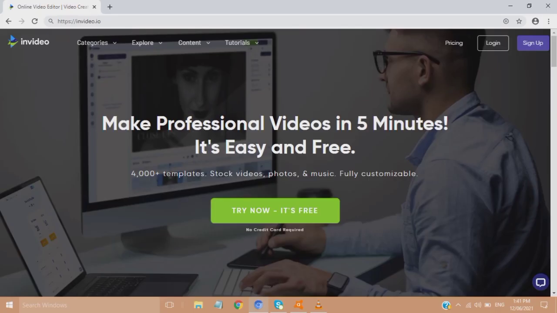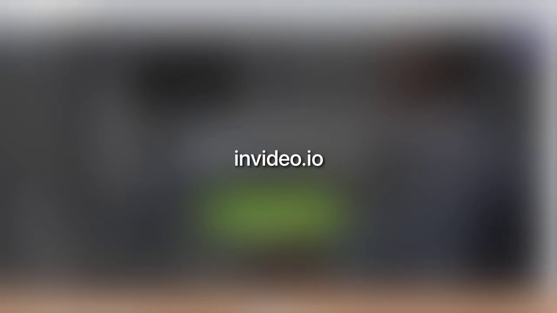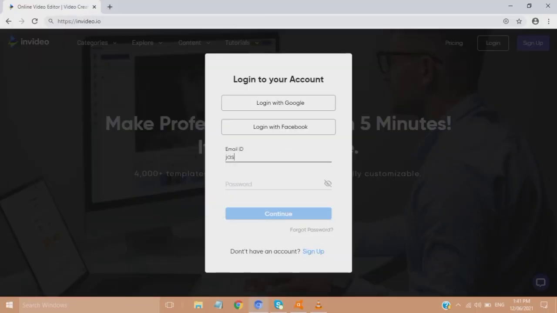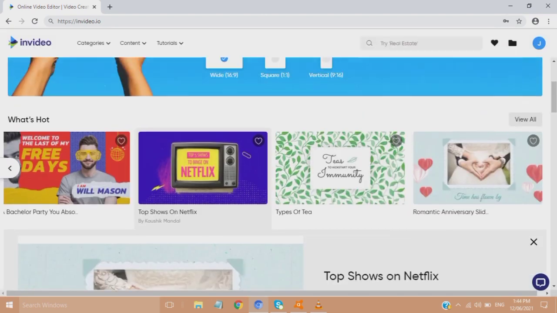Now, let us explore InVideo and see how it came to be the best video editing software of 2021. To start editing, you may visit InVideo.io, the link is listed in the video description. To start editing, first you must create an account, or if you already have an existing account, you may log in to proceed. InVideo has a lot ready for you.